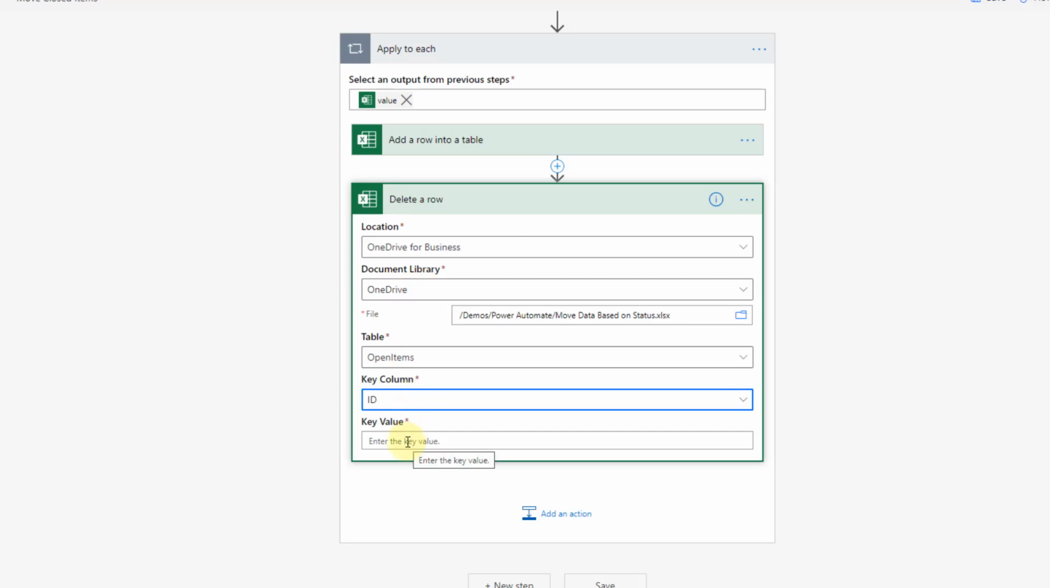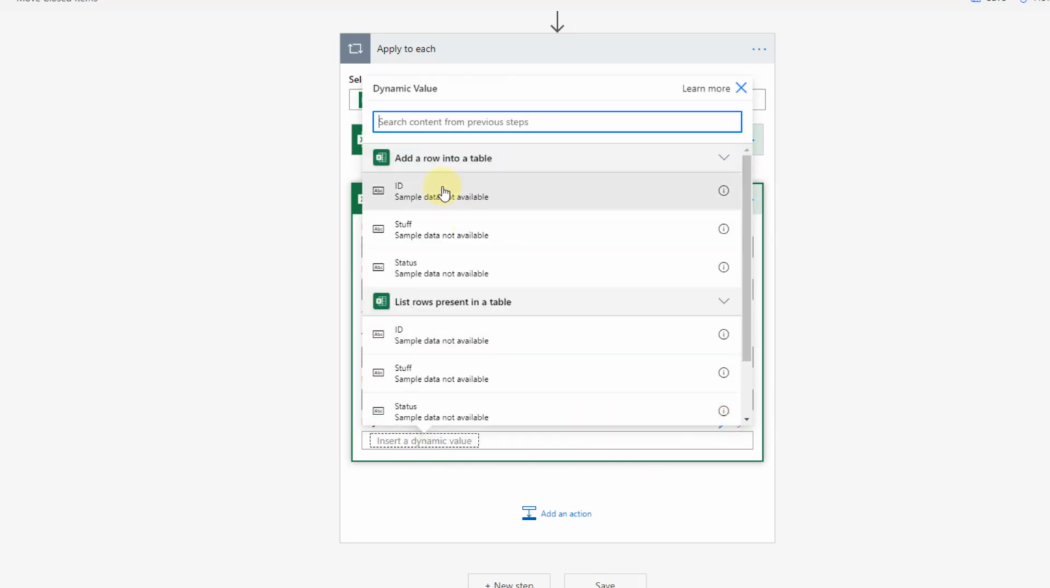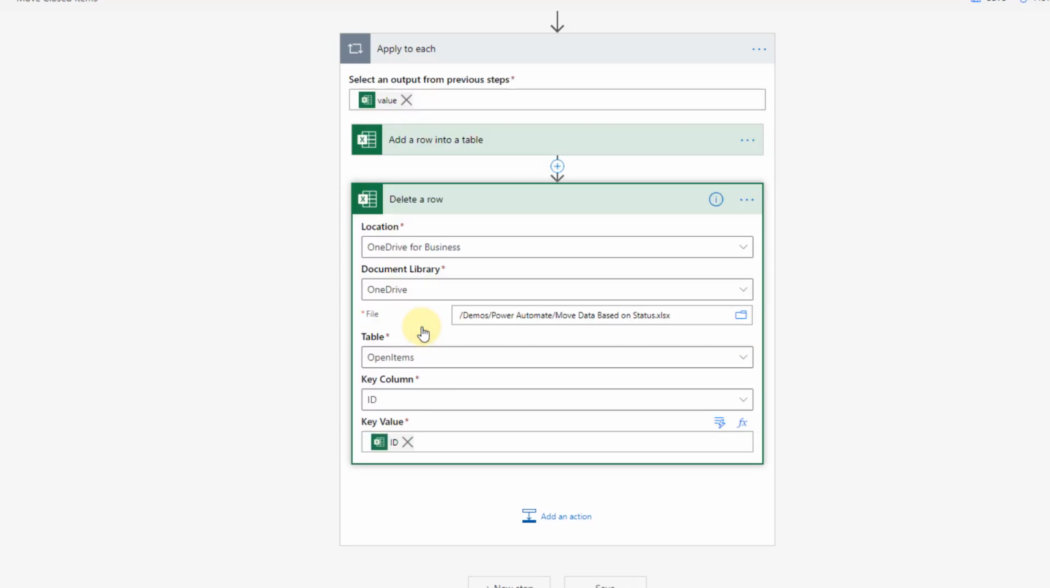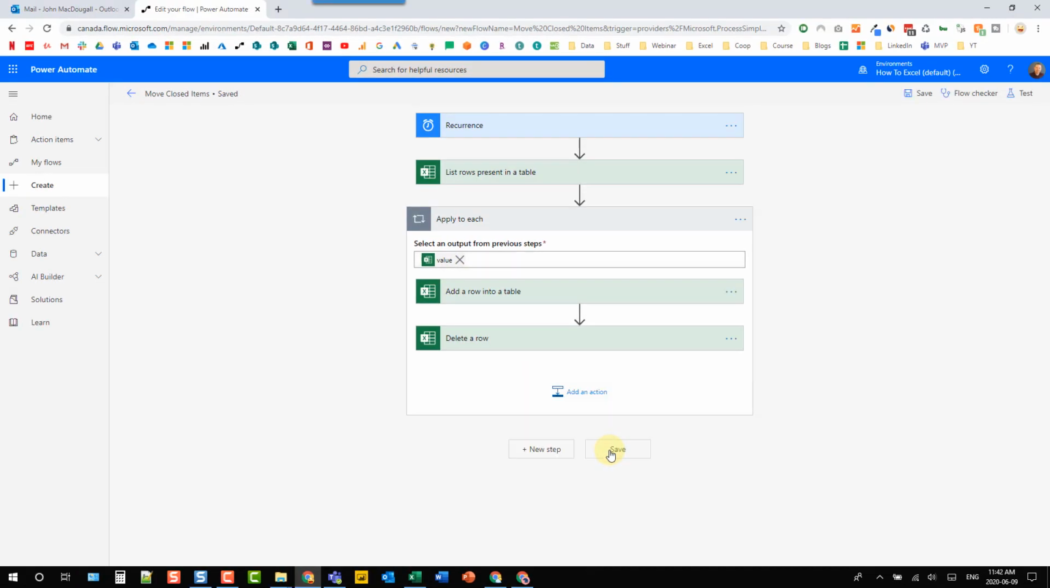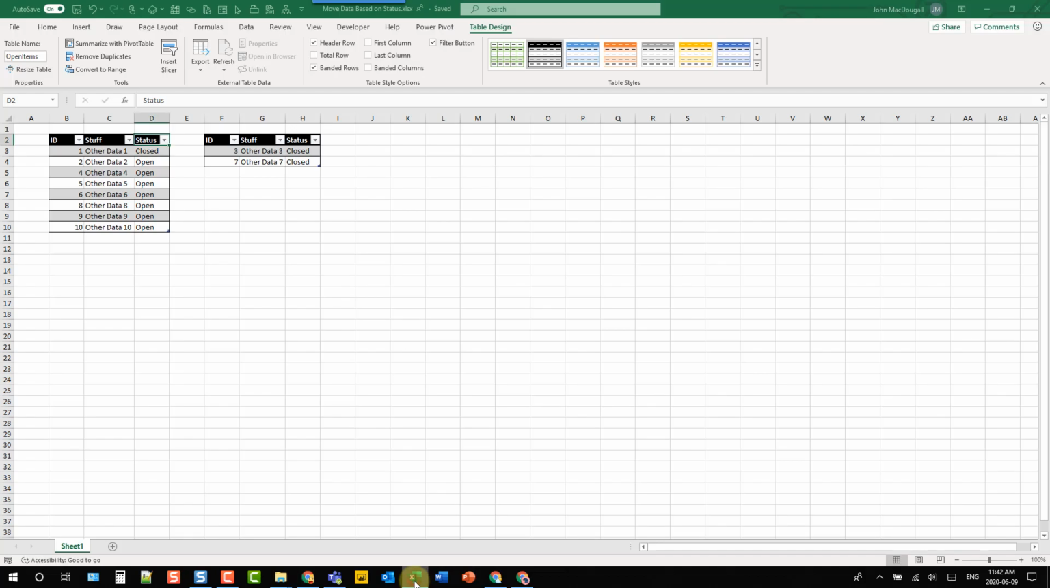So we need to choose that. And then the key value is the item we want to delete. So again, we're going to use dynamic content from our list rows, and we're going to use the ID as our key value. So this is going to delete any rows that had a closed status. Now let's save this, and let's head over to Excel and test this out.